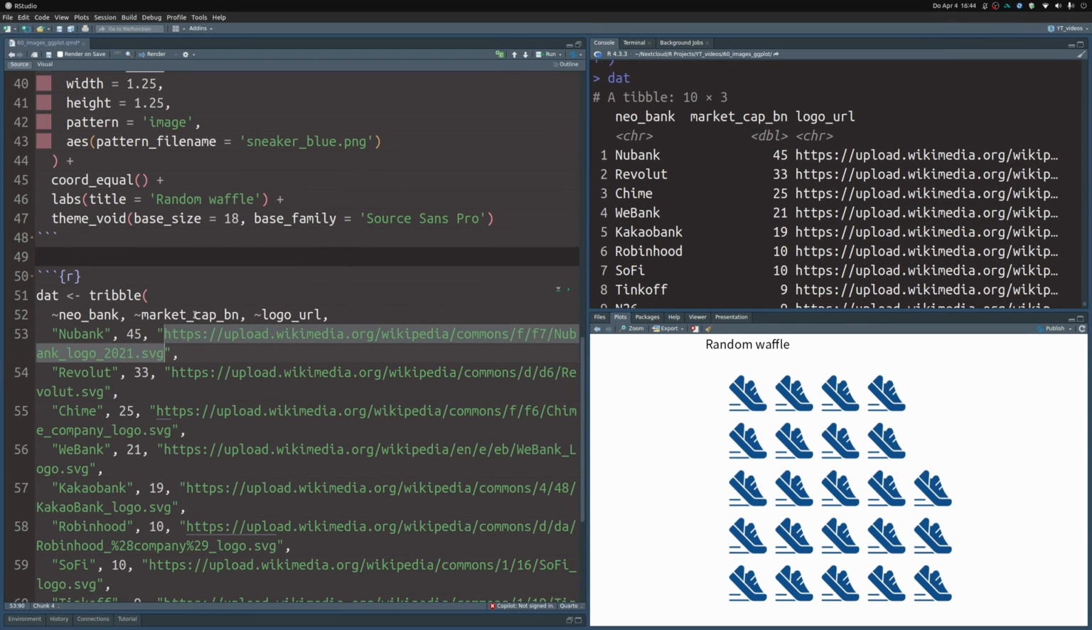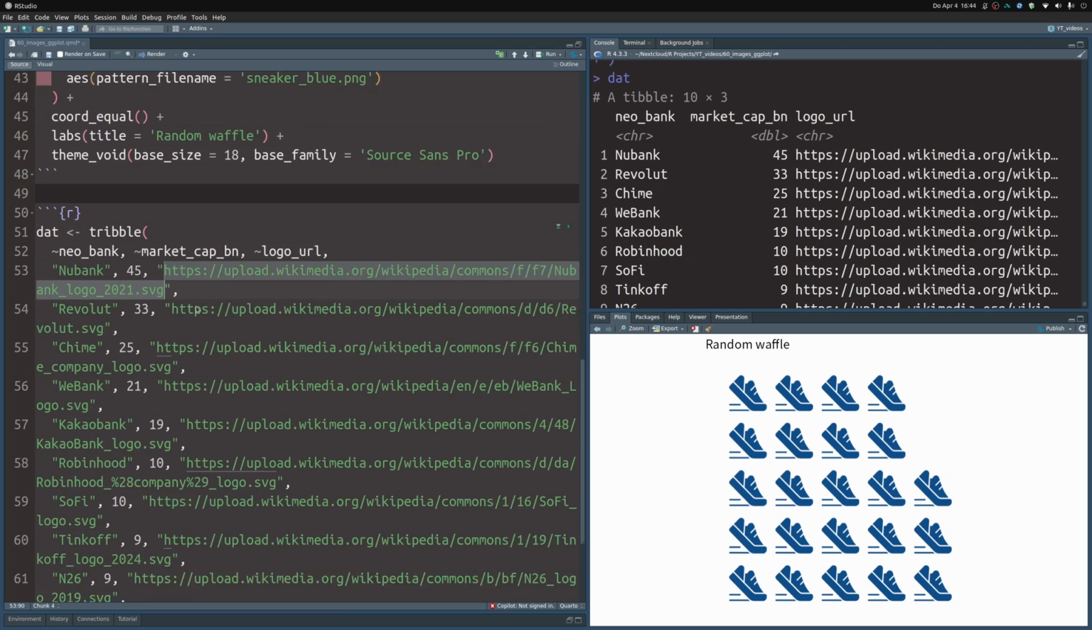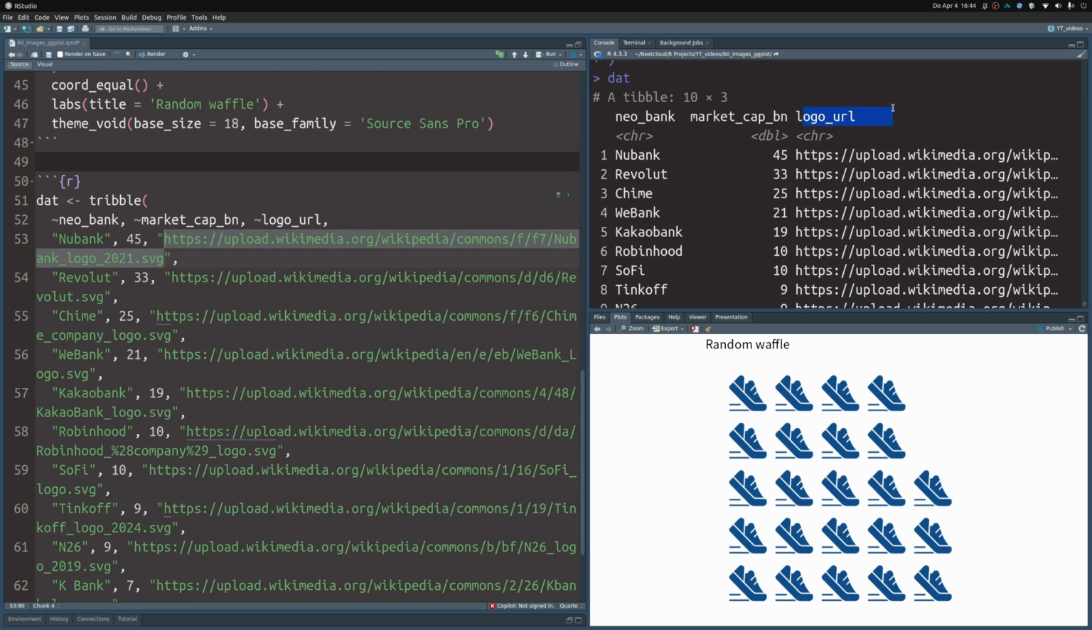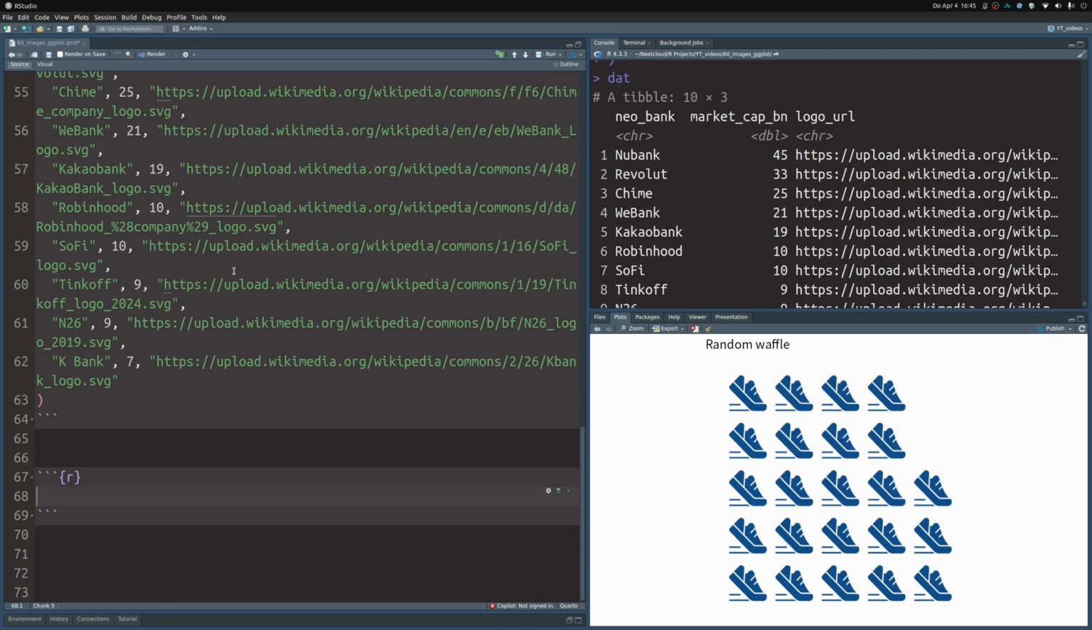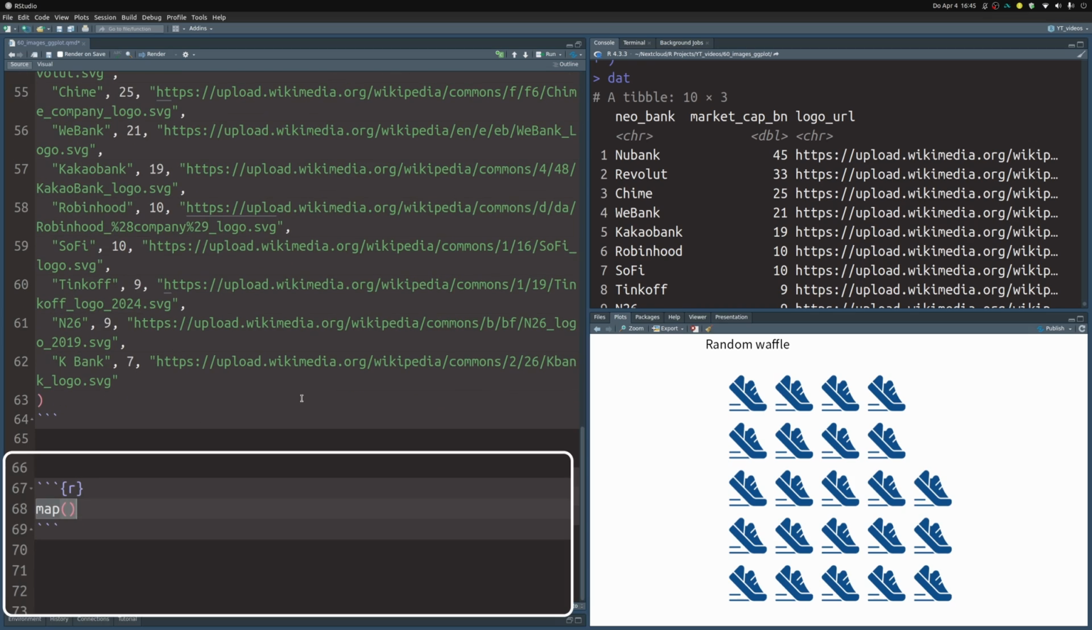So consequently, we can read all of these SVG files by iterating over the logo URL column and then using magic to just save it into a PNG file. So let's make a new code chunk for this. And now we can use the map function to iterate over all the things that are in the logo URL column of our data set, and we will apply the image_read_svg function from the magic package on all of these URLs that we have in that column. And this will give us a list of images.